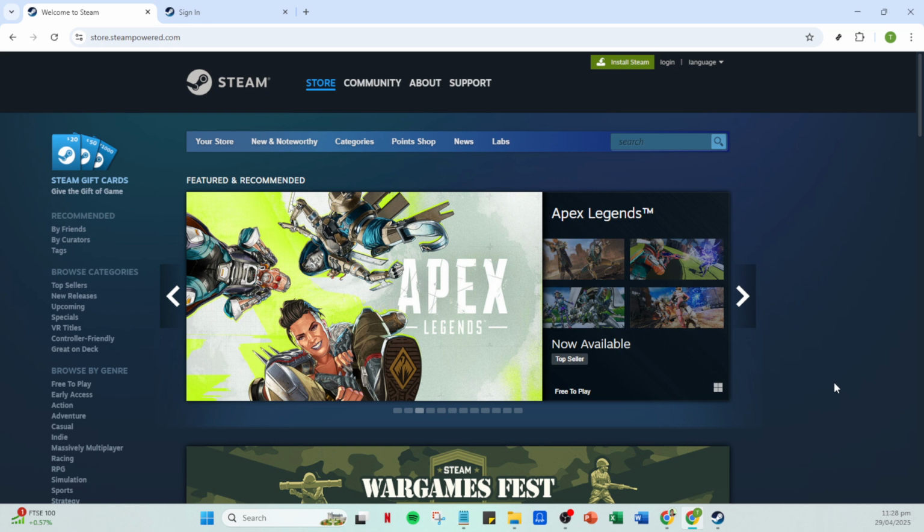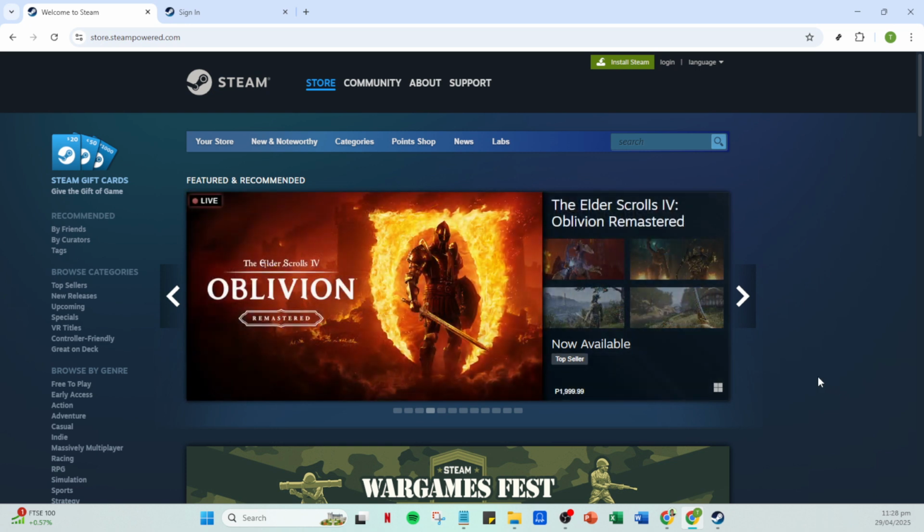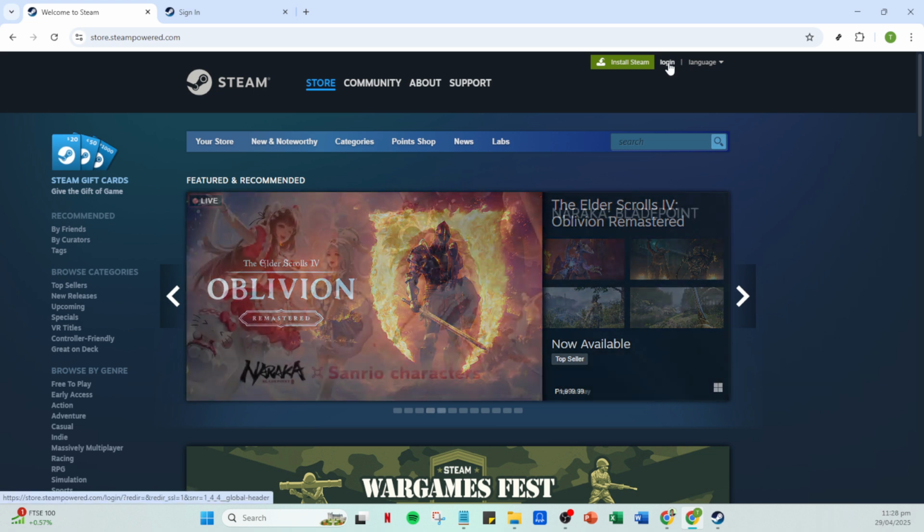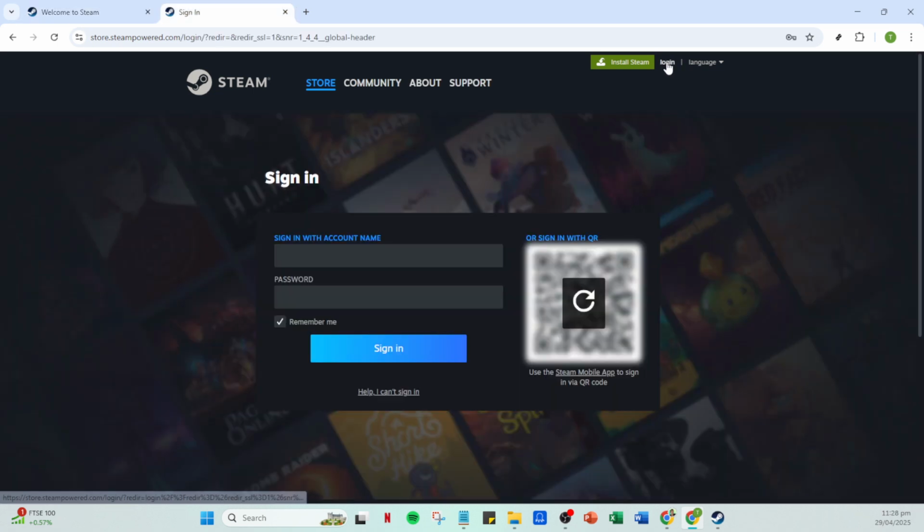First, let's get started by opening your Steam application. If it's not already open on your desktop, look for the Steam icon and double-click to launch it. Once you have Steam open, the next thing you want to do is log into your account. This part's critical because you need to be signed in to make the necessary adjustments.